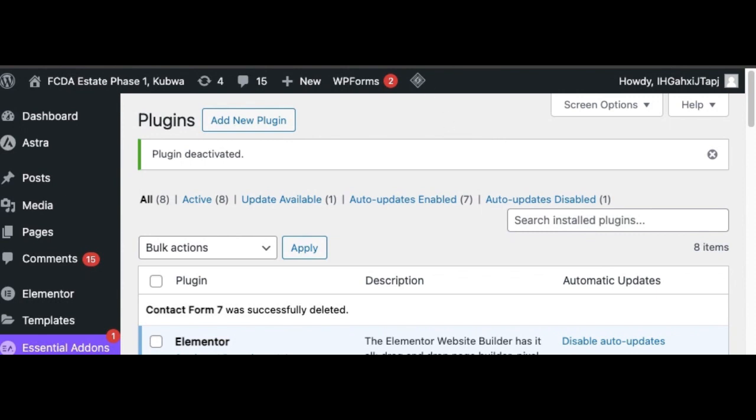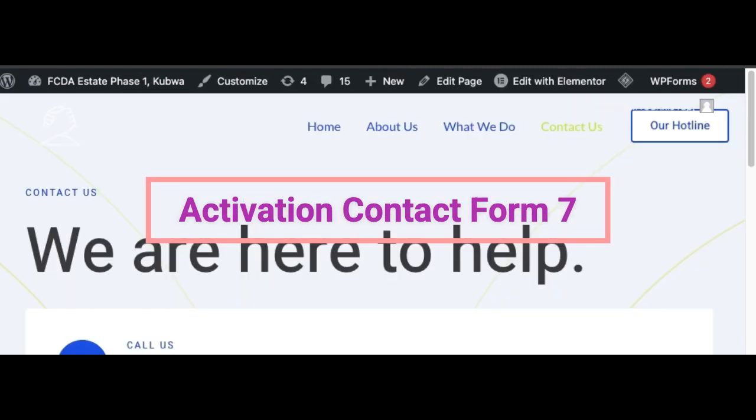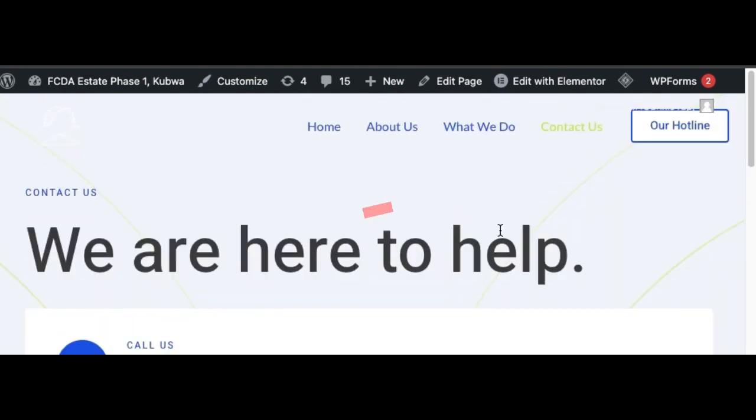Okay guys, we are now at the first step where we are going to install Contact Form 7, and I will show you how to integrate it. Before we get to that, I just want to show you this website. This is the contact page of the website and there is no contact form on it.